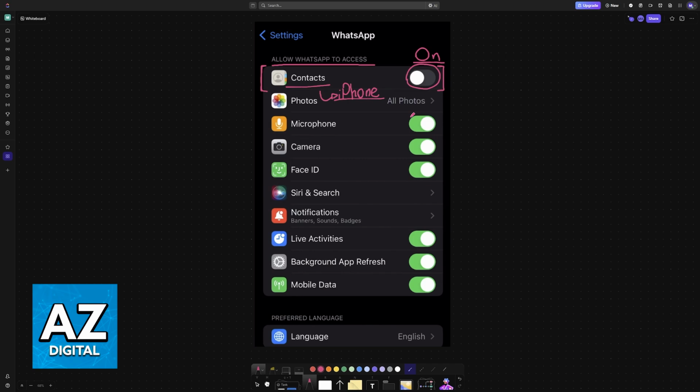It's as simple as enabling from here, and of course, if you want to add new ones, you will also have the option to do so. You use the three dots or the plus sign, and you will be able to register new contacts. You can also synchronize a bunch of other things: photos, give it permission to use your microphone, your camera, Face ID, and so on. But the most important one for this particular video is going to be closer to the top, contacts.